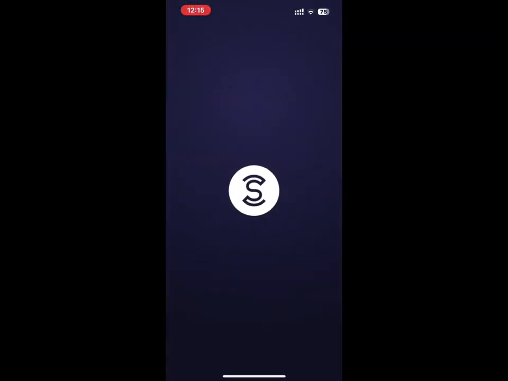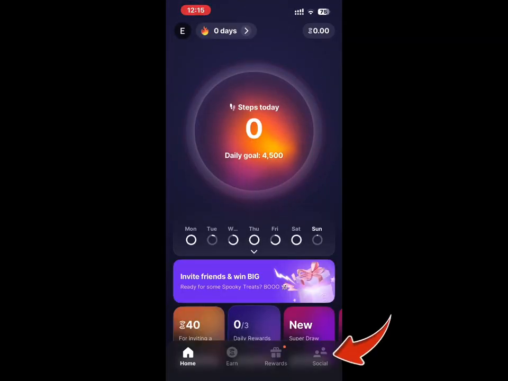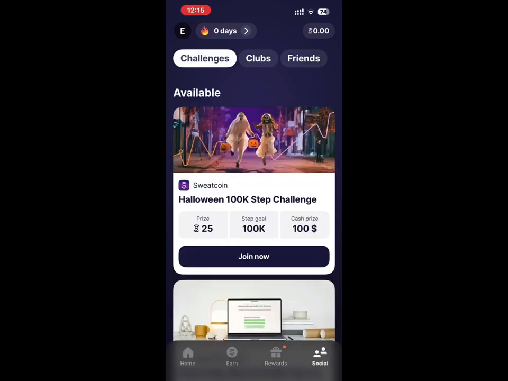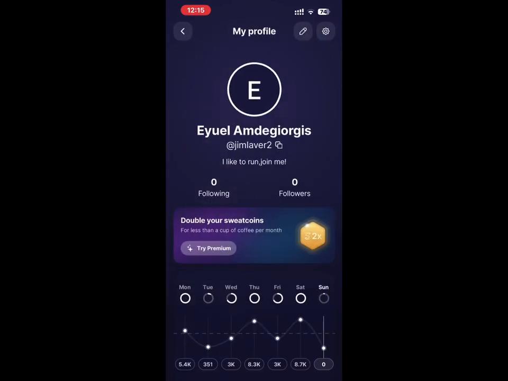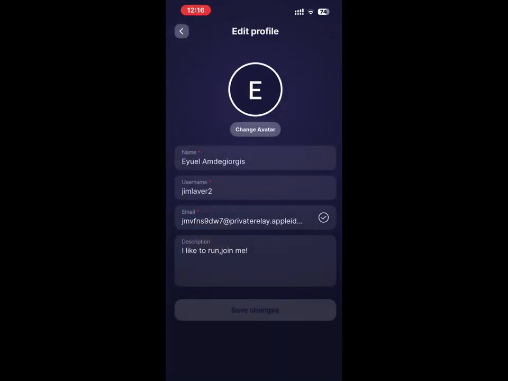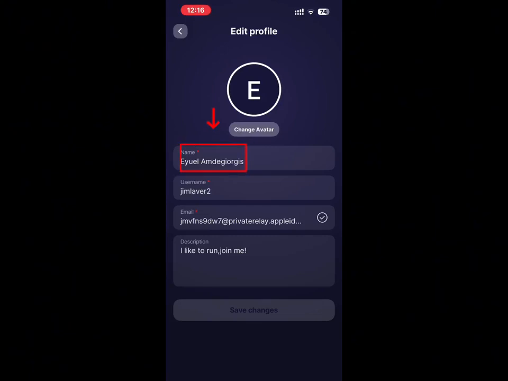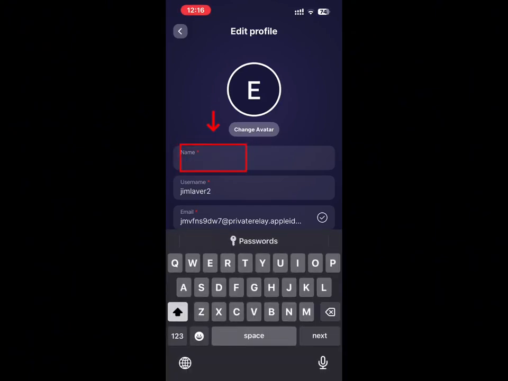So first we're going to go to the Sweatcoin app. Since we're logged in, we're going to click on social, then click on our profile icon, then click on the pencil button on the top right corner, then click on our name section, and you can write whatever name you want.